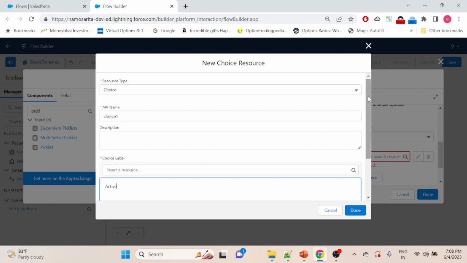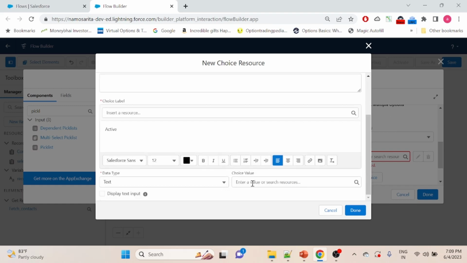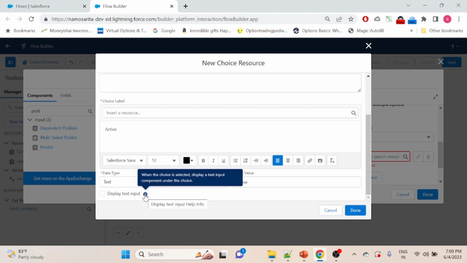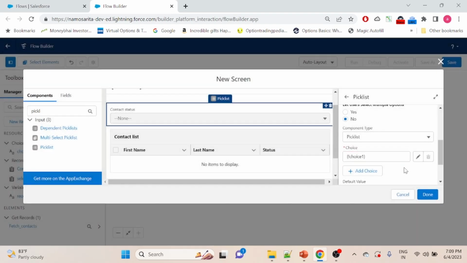So the label I will keep as active. Okay, and the choice value again I will keep as active. Now we'll mark it as done. So I have added one choice variable here. Similarly, I will add one more choice variable.